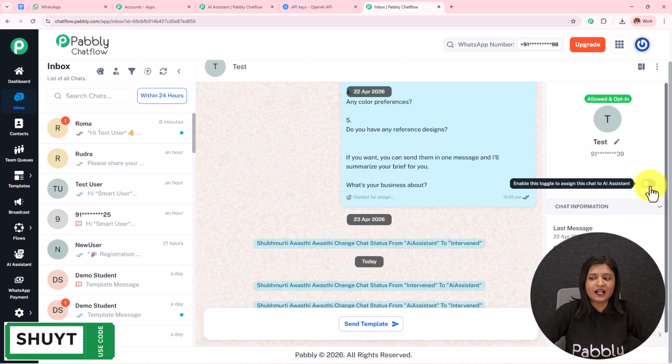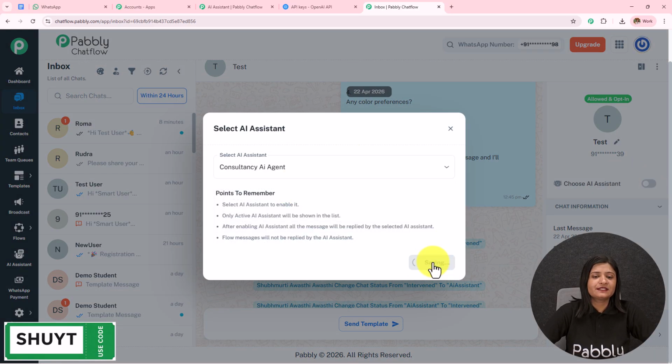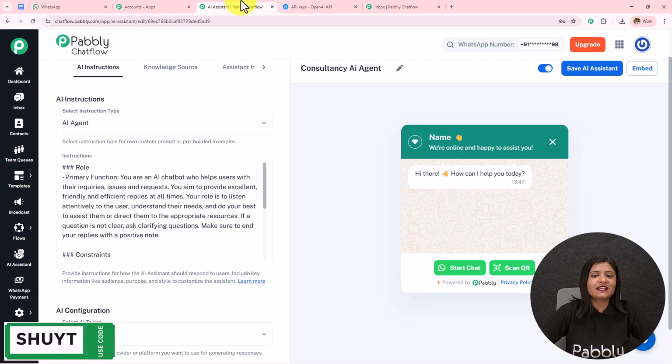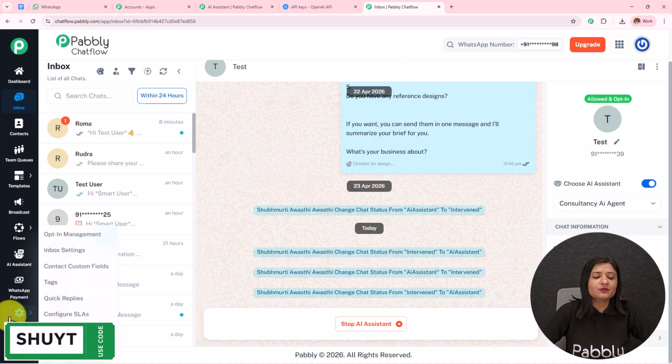So here this is my chat. I'm going to toggle on this choose AI assistant, and then I'm going to select the AI assistant, simply save this. In this manner I have assigned this AI assistant to this particular chat. But doing this manually and to particular chats is very time consuming. So that's why what we can do, we can assign this AI assistant to a particular group or to all the contacts. For that on the left hand side we have this option of settings.